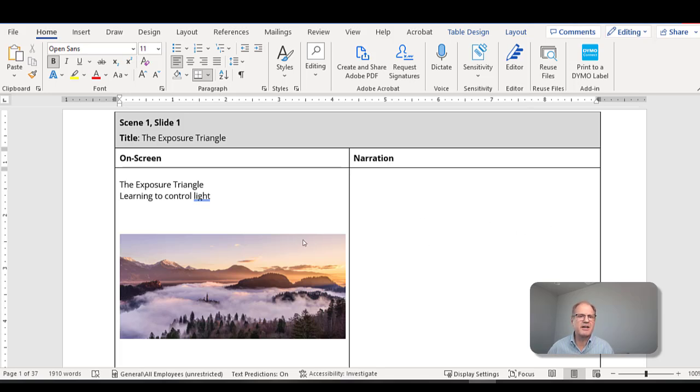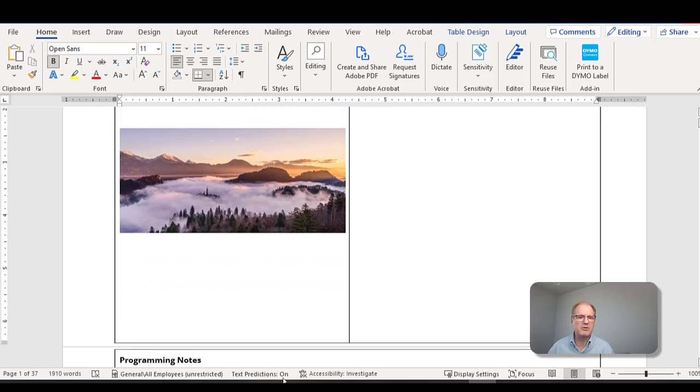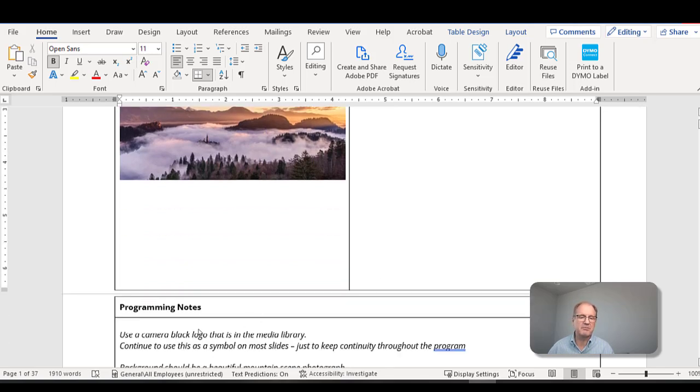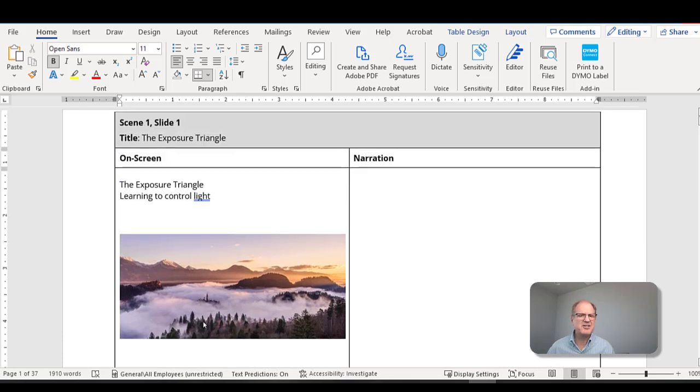Okay, so now we've got it set up so you've got stuff that's on screen, you've got a section for your narration, and then down below some programming notes. I really came to love this part with programming notes because I can add stuff. I just started popping different pictures in here and other things that I saw as I was going through the media libraries that I could potentially use. Not that this is going to be the last one, but at least this is the example that I'll use.